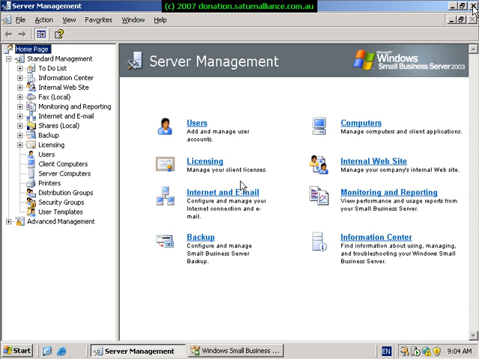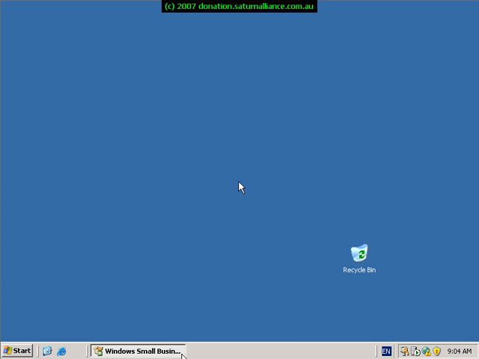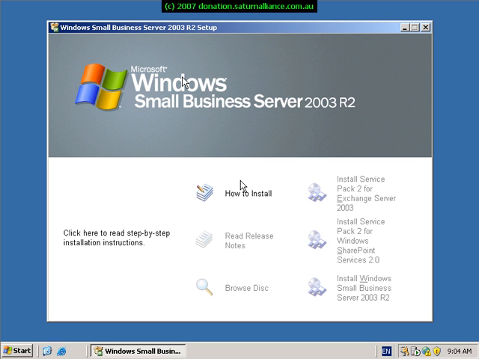Close the server management and have a look at the R2 technology setup splash screen. As you'll see, there are three components here: installing Service Pack 2 for Exchange Server, installing Service Pack 2 for SharePoint, and then finally installing Small Business Server 2003 R2. We simply step through this process as they are listed.